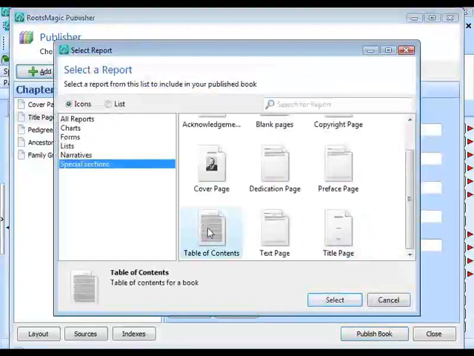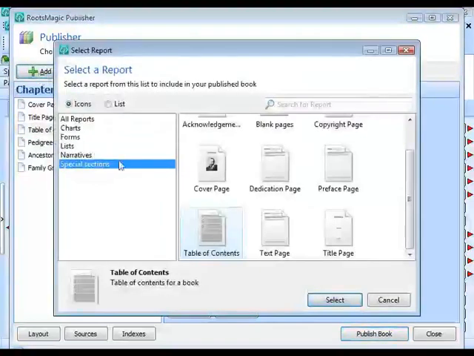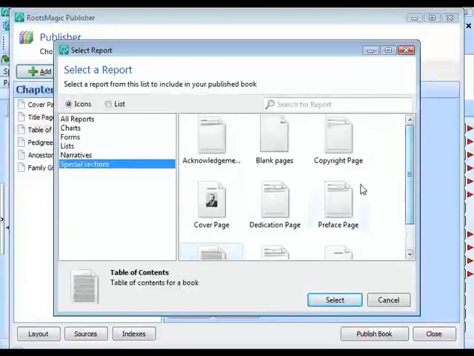Okay, let's go ahead and add another chapter, special section. Let's add a table of contents. So I've got a table of contents in there. You'll notice table of contents doesn't really have any options because it takes care of that automatically. So I can add as many of these different kinds of special sections, dedication pages, preface pages. There's a couple of special ones I want to mention.